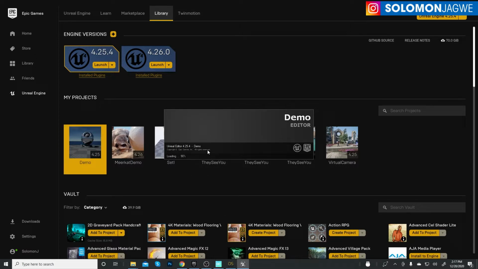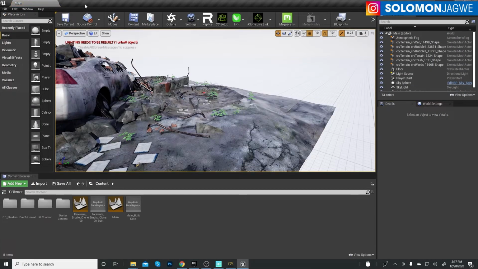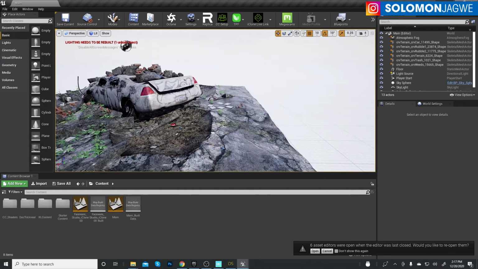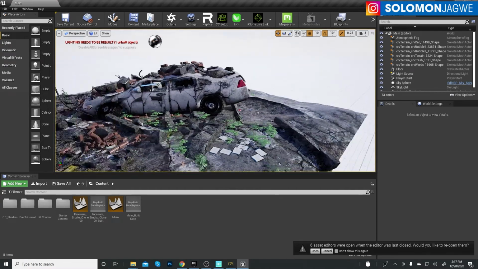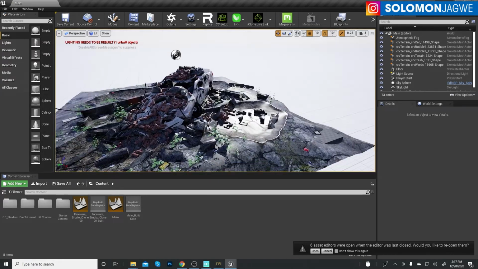In the meantime, while that's loading, let's talk about some of the content that you'll be able to install. Okay, it has actually installed. So here's a demo of what I was able to bring in from Daz Studio. This is a set from Daz 3D that I was able to bring in.